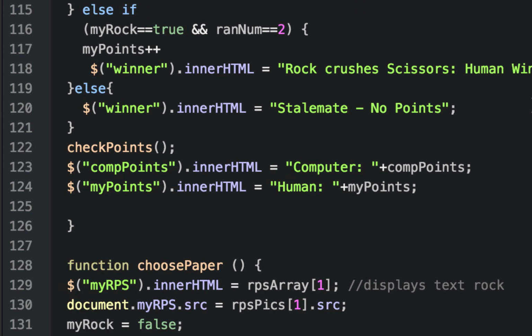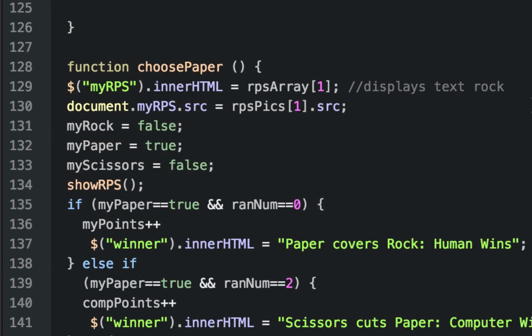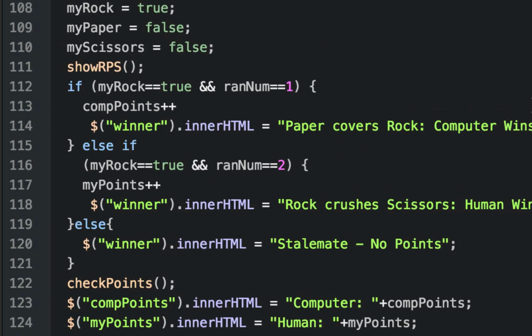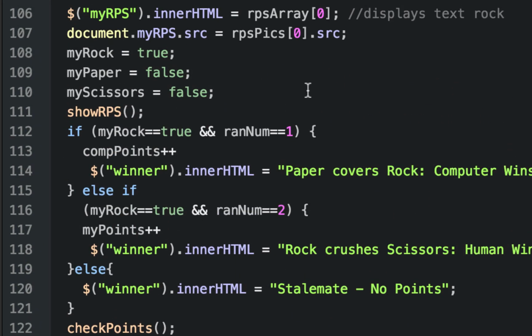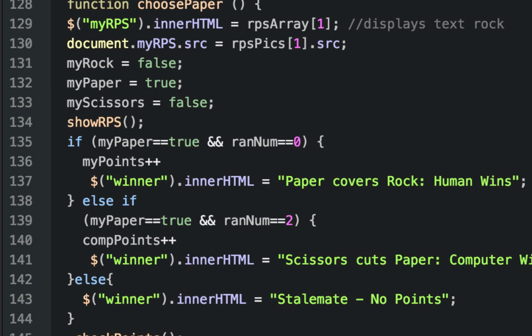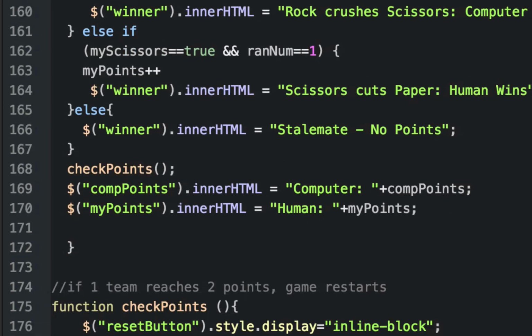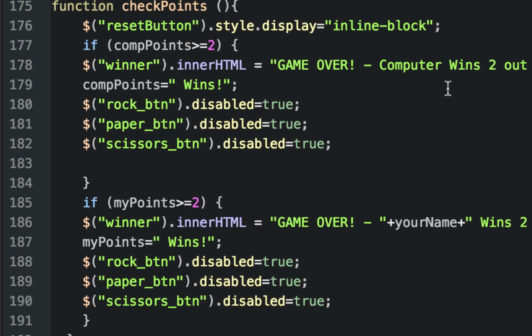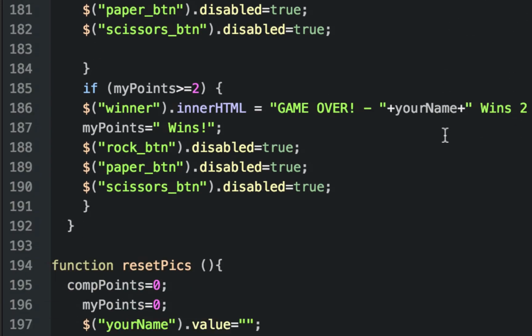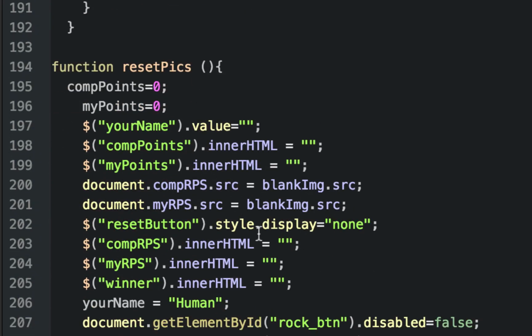There may be more efficient ways to do this, but so far I think we set this up. When we did this in the past, we set it up with a function where if you choose rock, what happens? If you choose paper, what happens? And if you choose scissors, what happens? And then there's also a function that checks the points that just keeps track of things and displays your results. And then there's a reset function. So that's pretty much it.